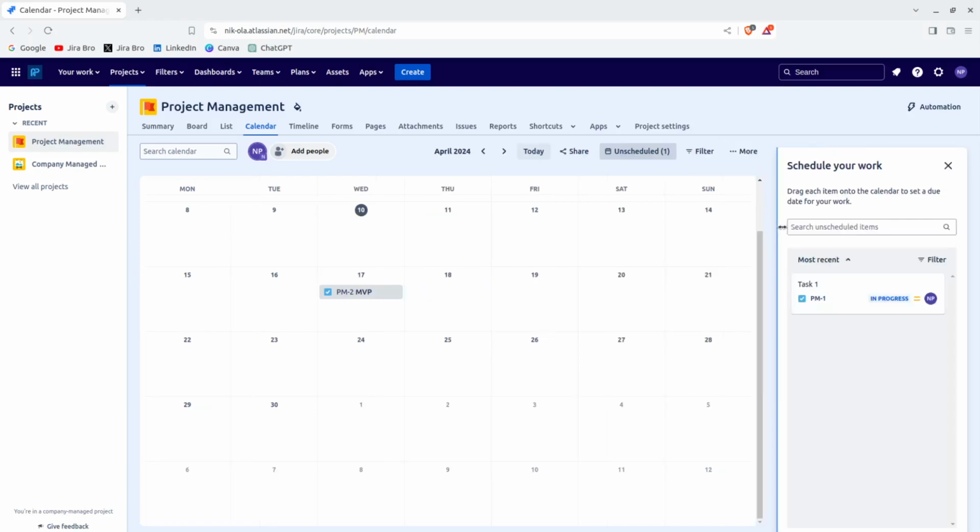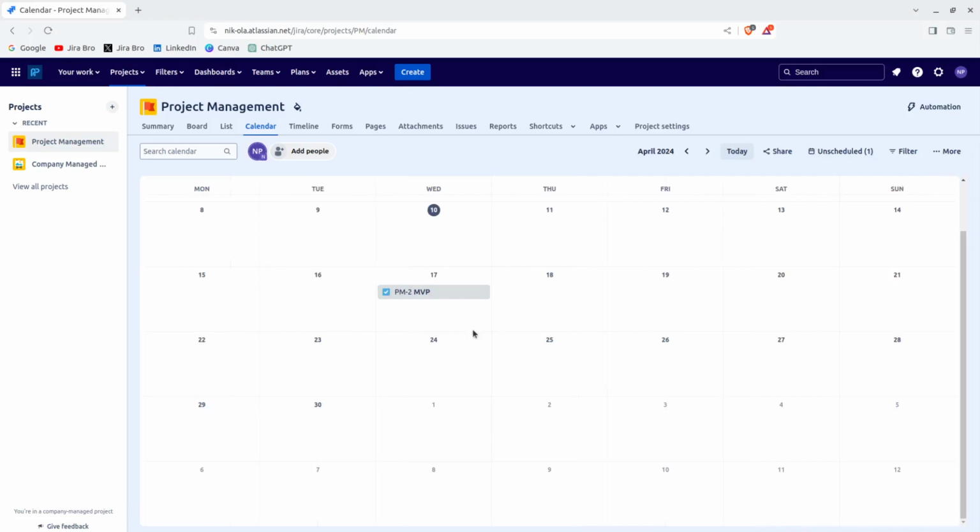Okay, so you also have your unscheduled work in here, where you can actually schedule it and you can drag it to the calendar in here as well.